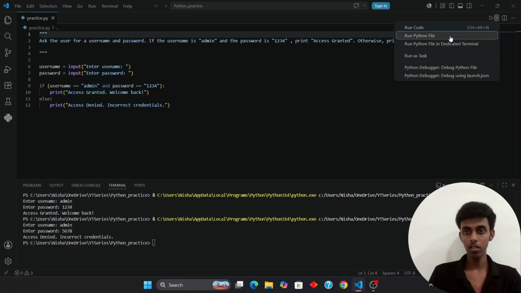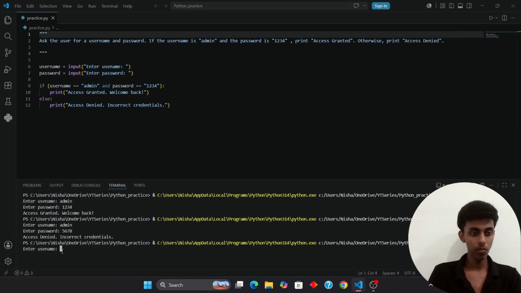Similarly, if we take one more example and we write here user as user and password as 1234, then you will see here access denied, incorrect credential because this time username is incorrect. Correct username is admin, and we have written here user. So this is incorrect. That's why it gave us output as access denied, incorrect credentials. Okay. So that's it for this question.